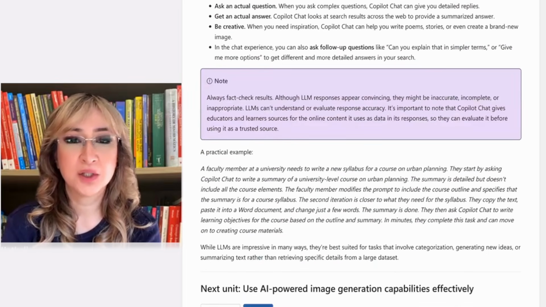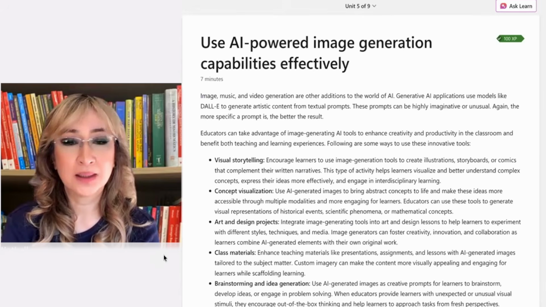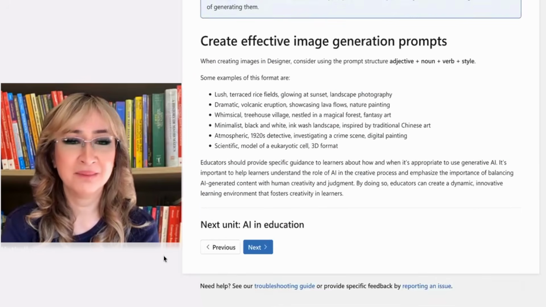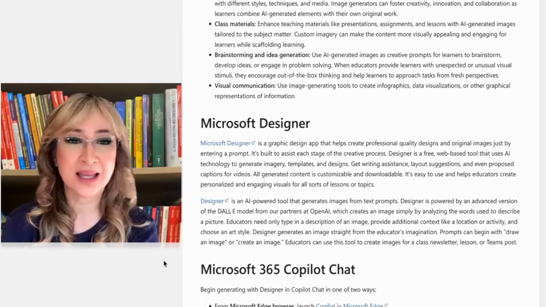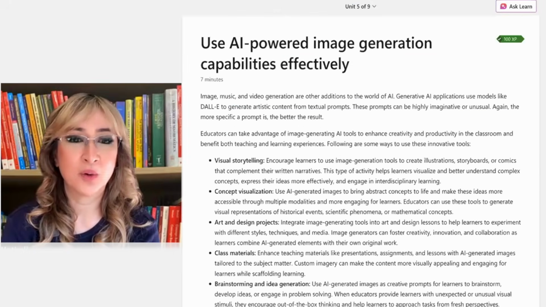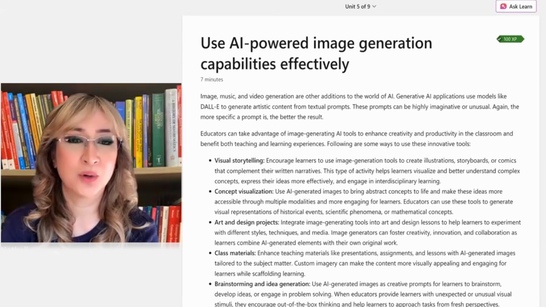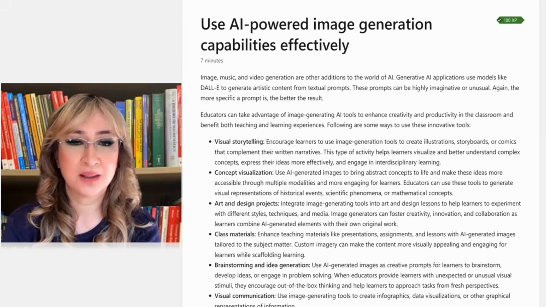Now, images. Use AI-powered image generation. I mean, surely if this is about AI-powered image generation, there should be some images here. I wish that there were some images here. This is very text heavy again. That's my feedback so far. But of course, why don't we use this module, why don't we actually walk the talk: visual storytelling, concept visualization, art and design products, class materials, brainstorming and idea generation.